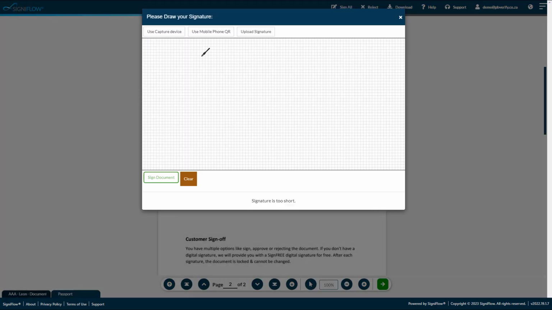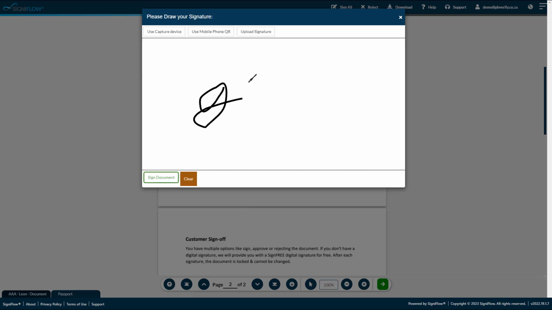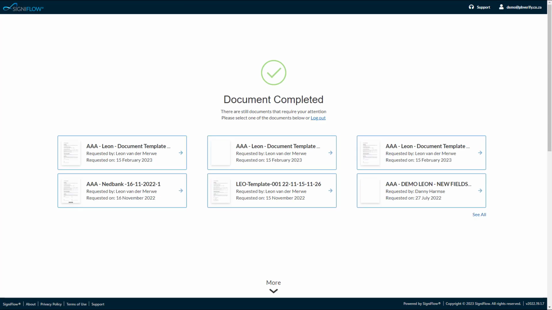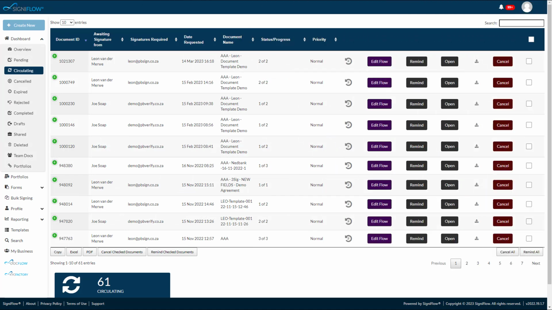Depending on the document owner's settings, the user can sign with a capturing device by simply creating a signature with their trackpad or mouse. The system uses smoothing technology to help create a good-looking signature. Also, they can scan a QR code and sign on their mobile device, or upload a scanned signature image. Lastly, should the user have more documents to sign or action, it will be presented in this closing screen. Let's go and see what the document owner's experience is like back in the SigniFlow platform.